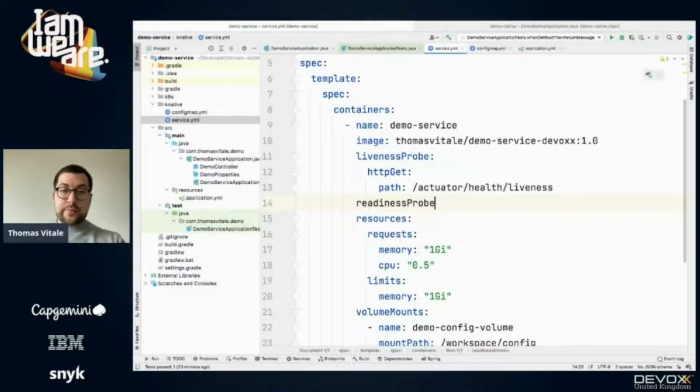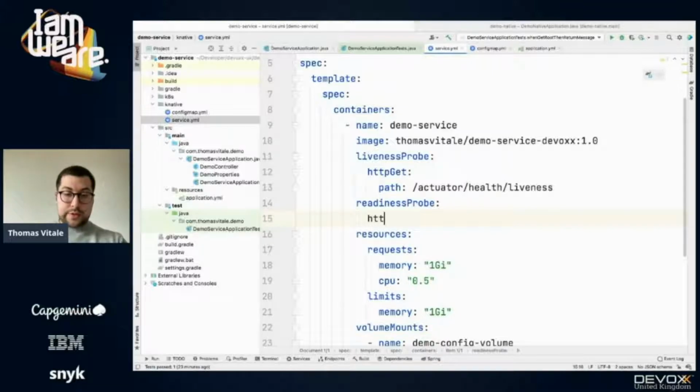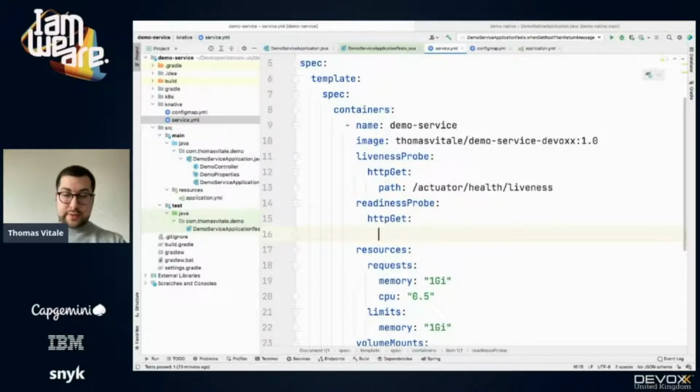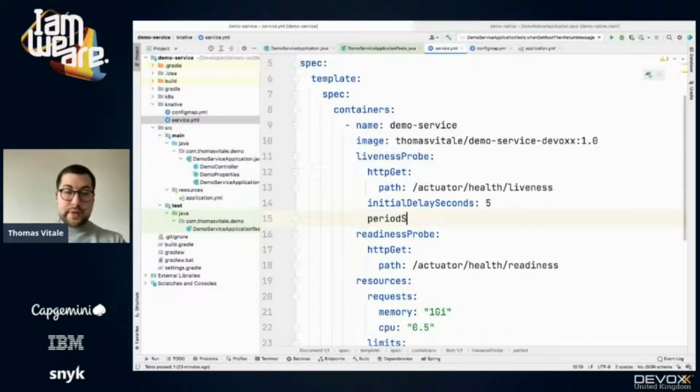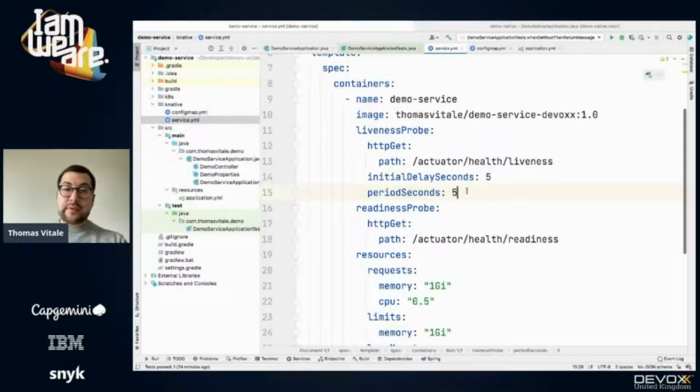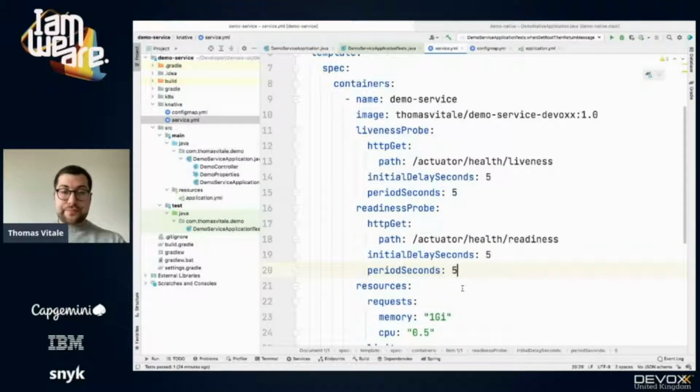And the readiness probe, HTTP GET. This time the path is slightly different. It's /actuator/health/readiness. And I can even configure this further. For example, I could have an initial delay period, 5 seconds, and then period seconds, so that every 5 seconds, Kubernetes checks for the liveness information. And I can do the same for readiness.